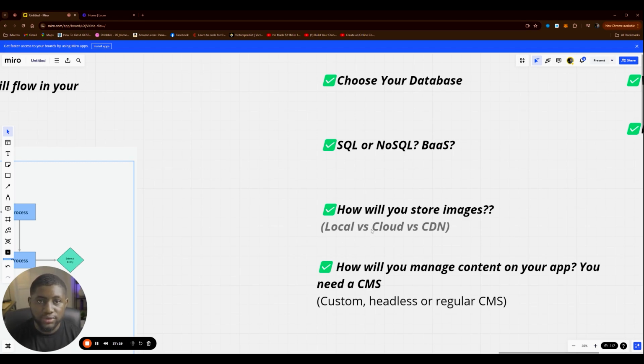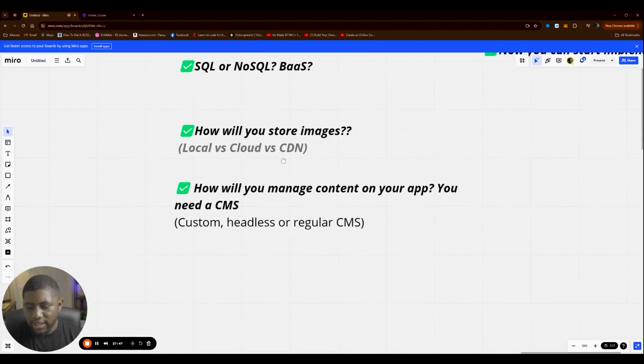I always like going directly with cloud services. So I mostly use Amazon S3 and Firebase storage. Those are what I use. I don't really use local storage a lot, but you determine what is suitable for your use case before actually starting to code. And finally, how will you manage content on your app?